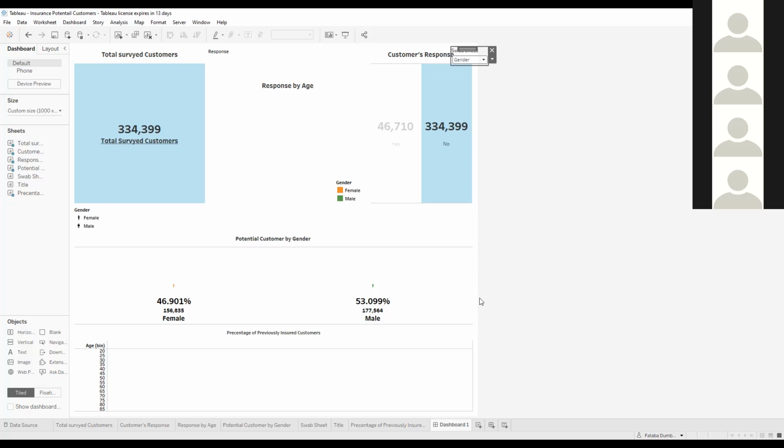Yeah, but if you don't want to use swap sheet, you can just remove the calculation from your worksheet. But if you want to use the swap sheet, put these two charts in the same container. All right. So whenever they flip, it's gonna show.